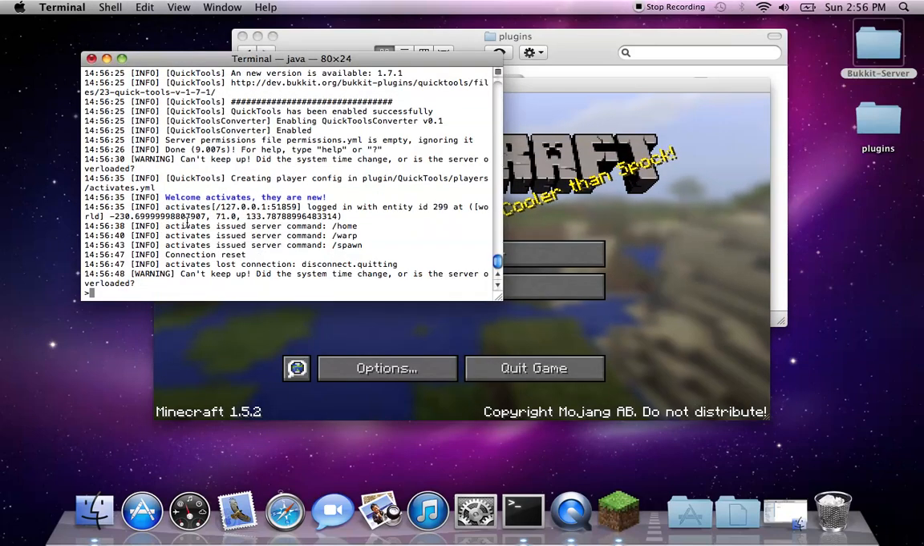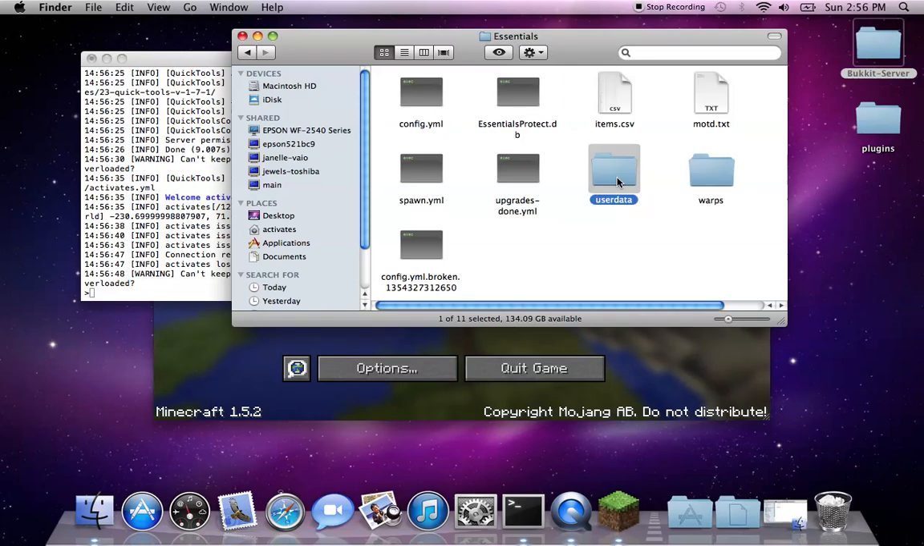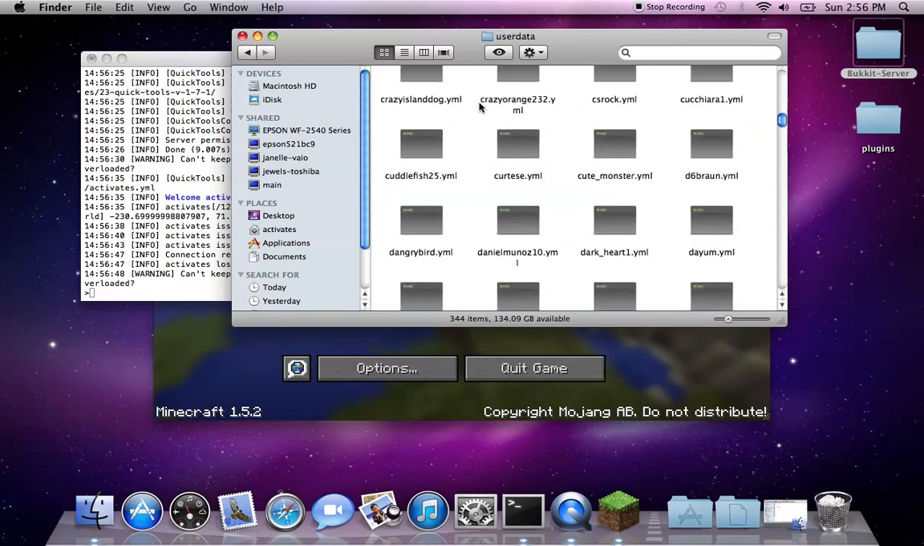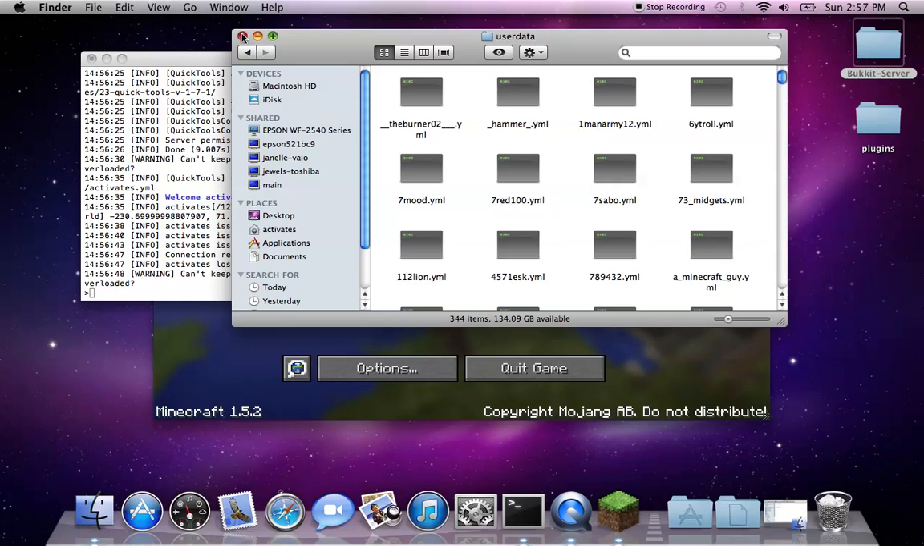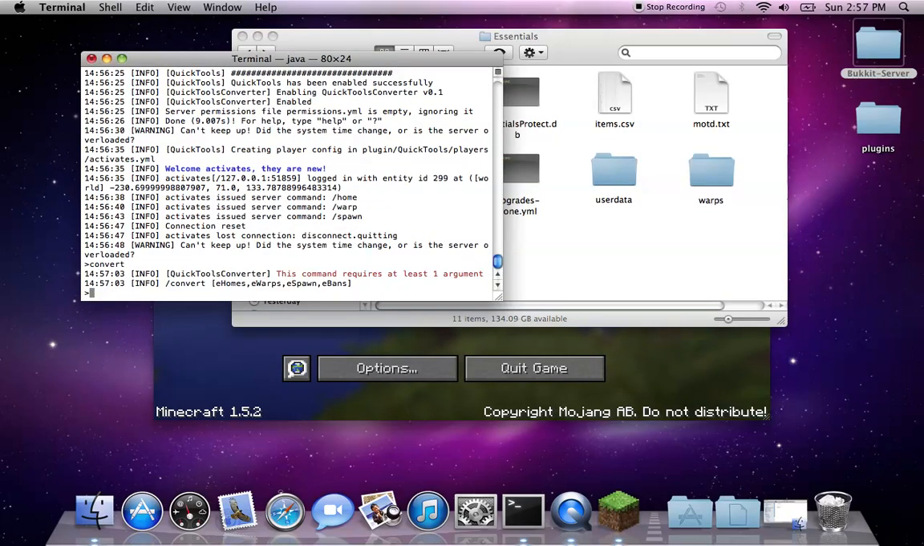Alright. Now what I'm going to do is, in QuickTools there is no homes.yml, but in Essentials, in the user data, there are lots of users. I think there's 300 something of them. So I'm going to type in convert. The convert command can only be run from the console, just for safety reasons. So now we have the four options here: eHomes, eWarps, eSpawn, and eBans. So we'll start with eHomes.